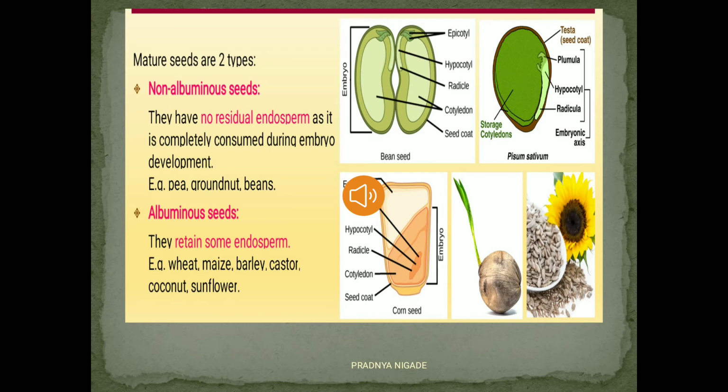The pictures of non-albuminous seeds and albuminous seeds are shown in this PPT. You can refer to the diagram and see that in the non-endospermic seed, you do not see the residual endosperm, and in the endospermic seed, vice versa is the case, meaning you can see the residual endosperm.